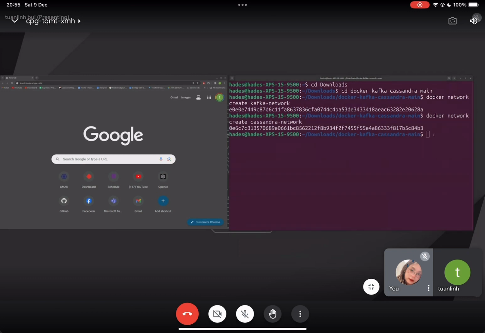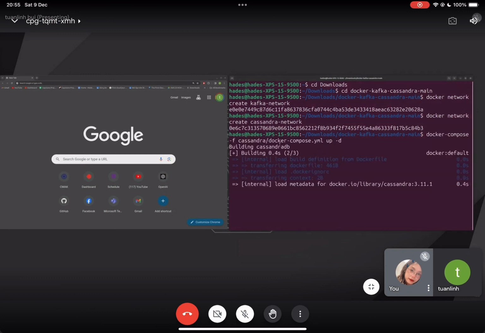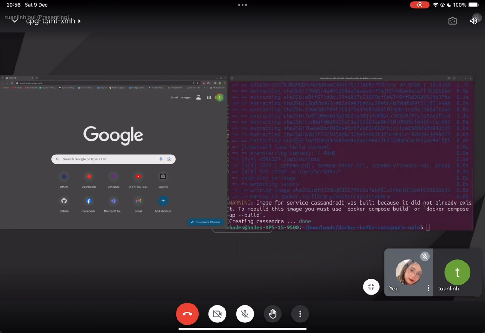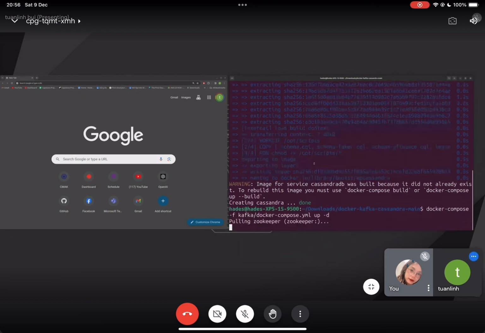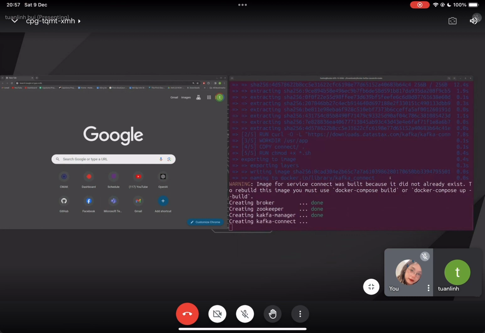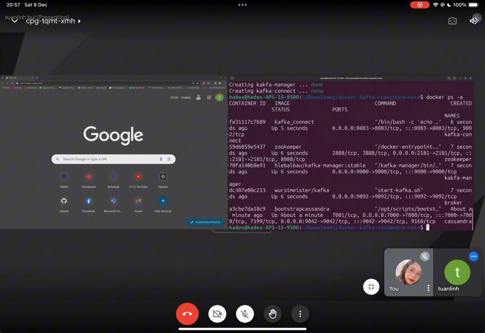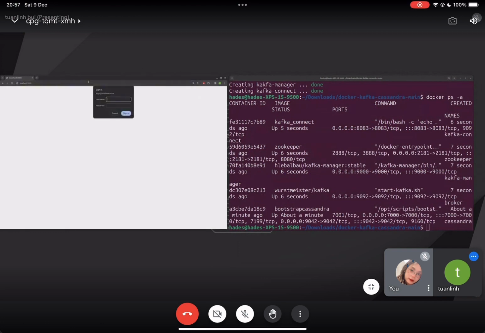The next step is going to be building up Cassandra. So now you can see Cassandra has been created successfully. Next is going to be the Kafka containers, including the broker, Zookeeper, Kafka Manager, and Kafka Connect. Next, we're going to check if everything is working fine. You can see the list, everything is working fine.